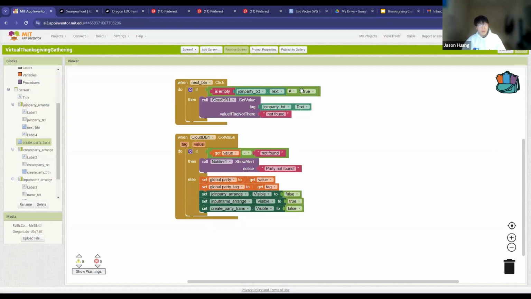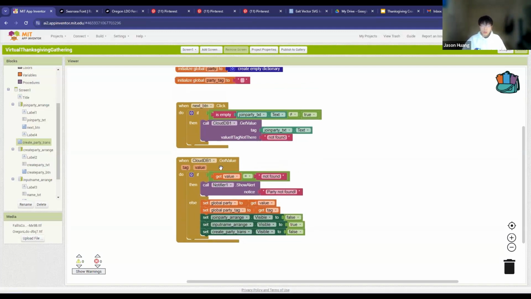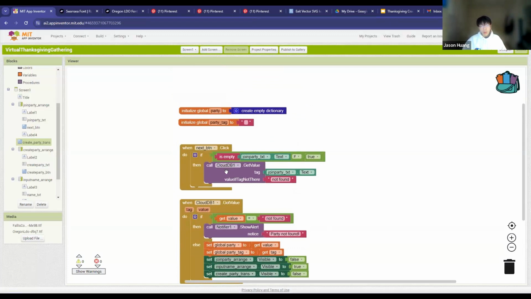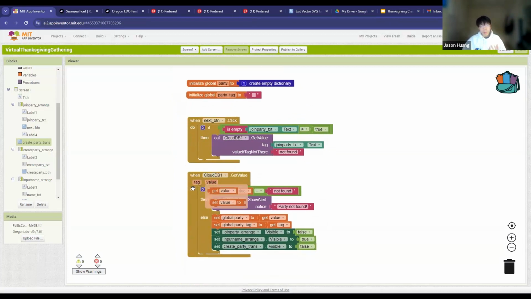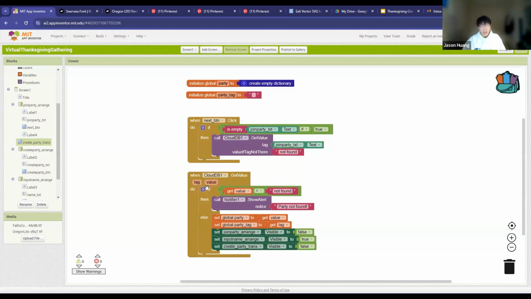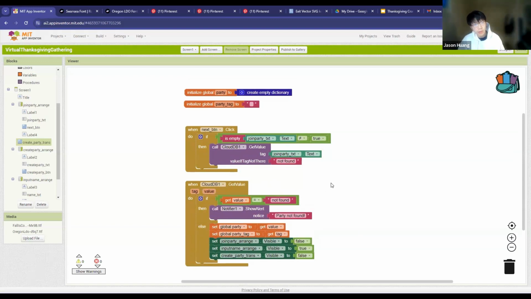What's the difference between tag and value? Good question. So when I request CloudDB to get a value for me, then it's going to give me back a value, right? The tag is this tag over here. The tag is just whatever CloudDB used to get the value. And the value is the thing that it actually got. Does that make any sense? Hope that made sense.